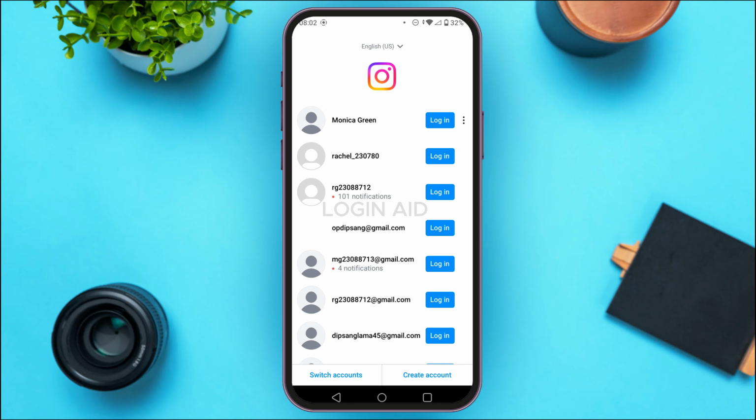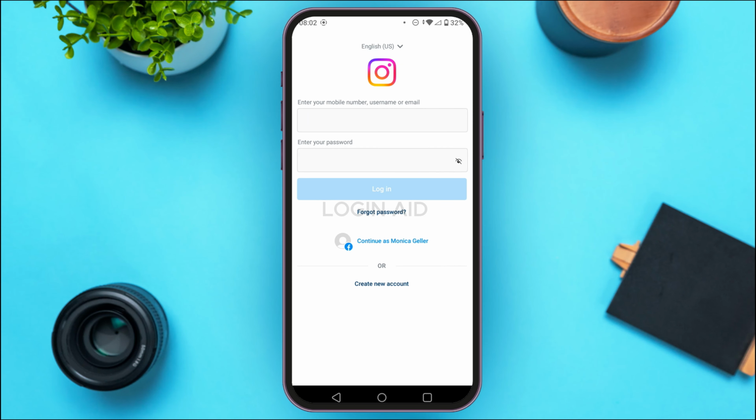So you can simply tap on the login option right next to that account and you'll be able to log in. If you do not see your account over here, tap on this option, switch accounts, that you can see on the screen. Now once you do that, you'll be able to log in to your account.